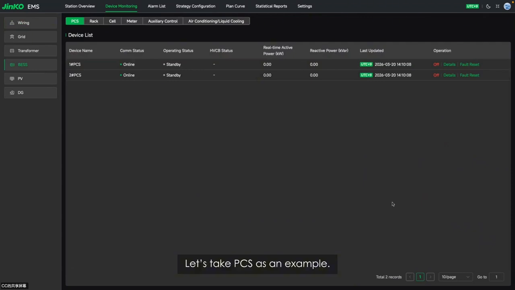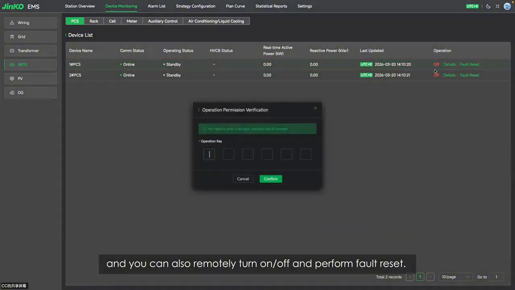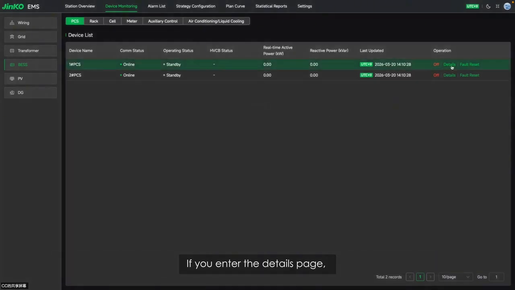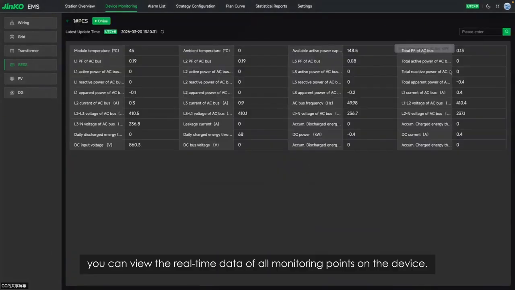Let's take PCS as an example. We can view real-time data for all PCS, which refresh every 15 seconds, and you can also remotely turn on or off and perform fault reset. All operations need an operation key for secondary verification to ensure safety. If you enter the details page, you can view the real-time data of all monitoring points on that device.